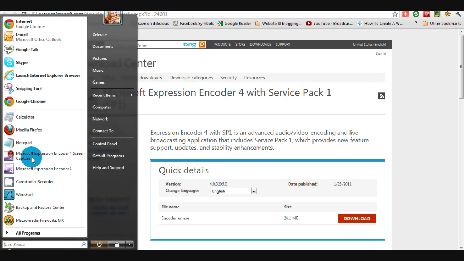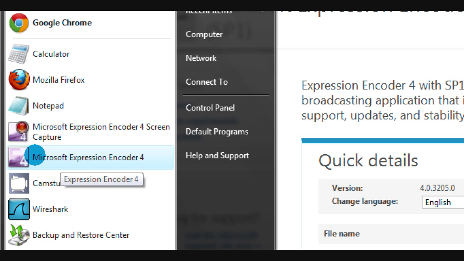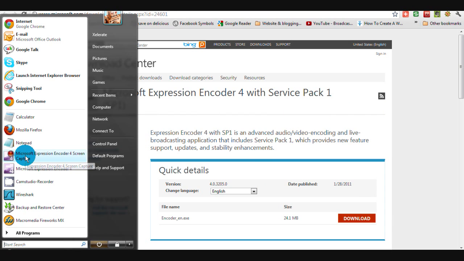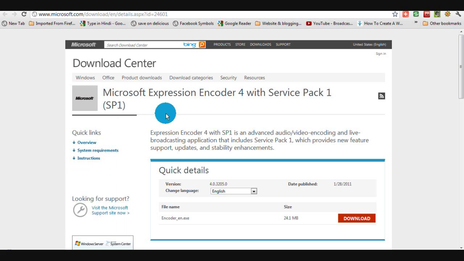If you click on start, you'll have it here on your programs. So I'm just gonna go and click on Microsoft Expression Encoder, the screen capture tool. Okay, this is the tool.